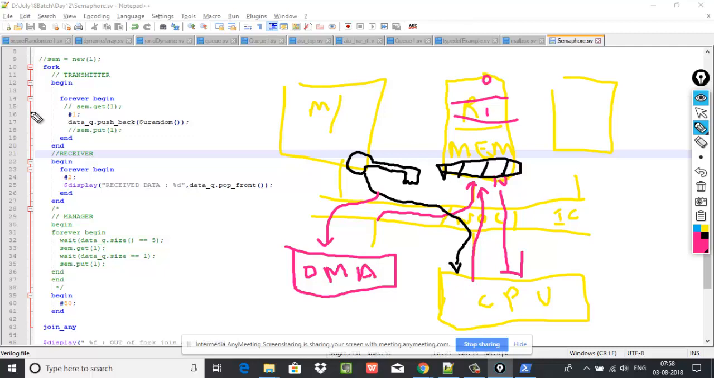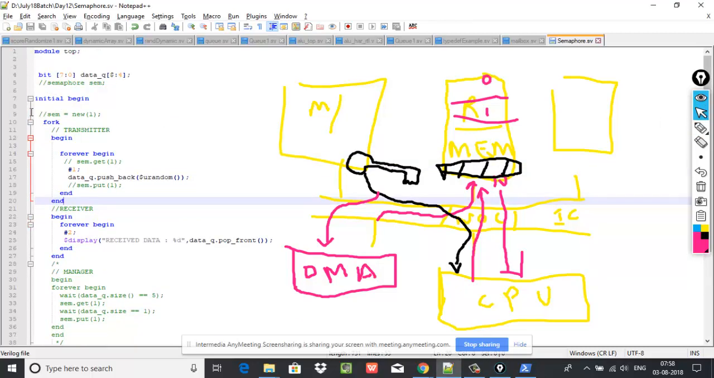The same thing we will do here. We will create a vault with a single key, which is nothing but a semaphore. And then you take the key, you push the data, and you drop the key. You take the key, you push the data, you drop the key. Now, in this case, will the problem be solved? No. This has got nothing to do with overflowing. That is why we created a manager.